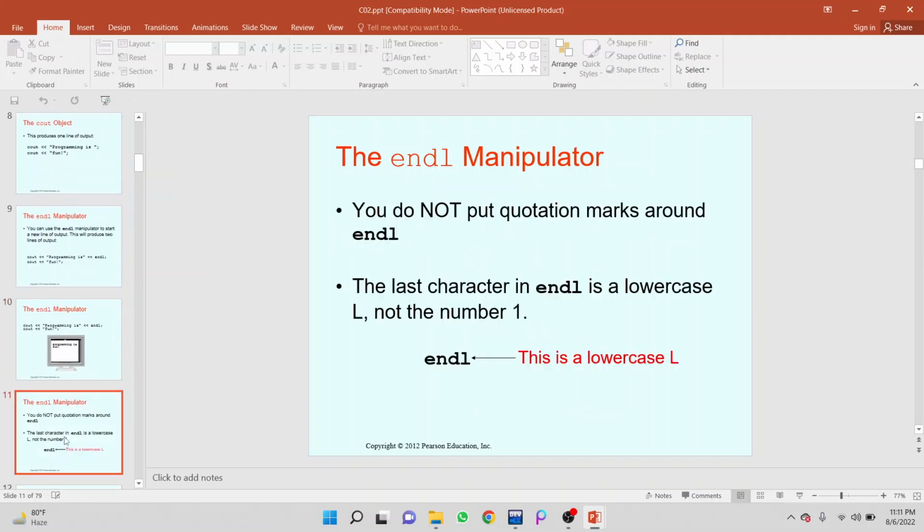Okay, with the endl manipulator, you do not put quotation marks around endl. We just use it the same way that I have written there, endl in lowercase, not uppercase, because this is a manipulator and it has to be the same as I have written there.